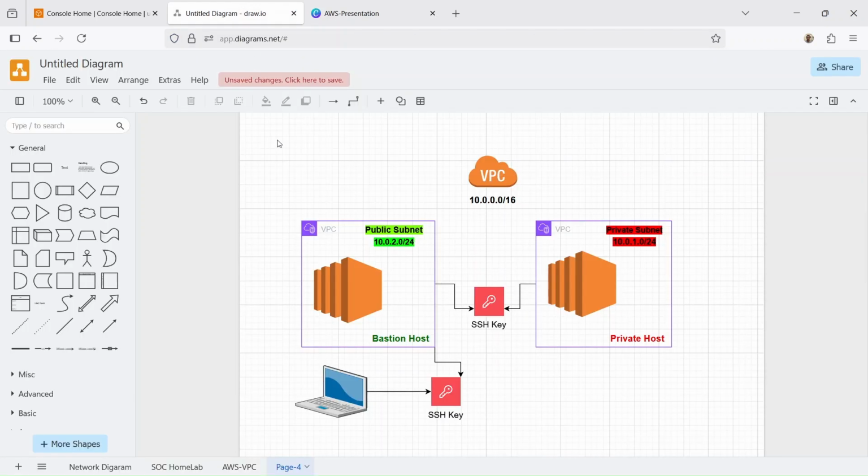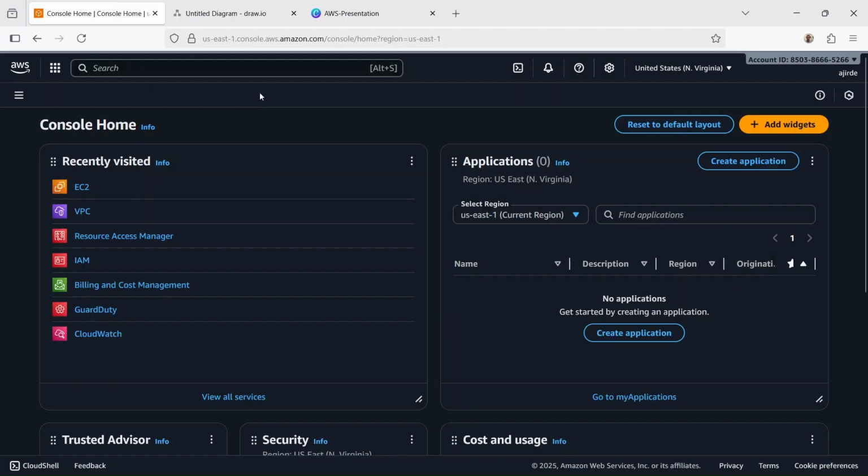This is our diagram. We have two subnets, one public and the other private. Our Bastion host will be in the public subnet, so any service under this subnet can access the private subnet or any service under the private subnet. And we will SSH using the AWS key for our EC2 instance. So let's start. This is our AWS console.